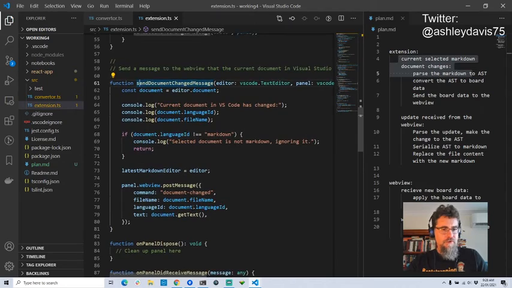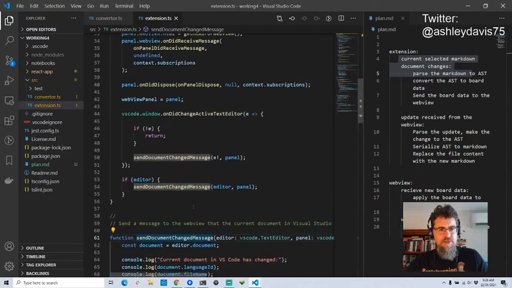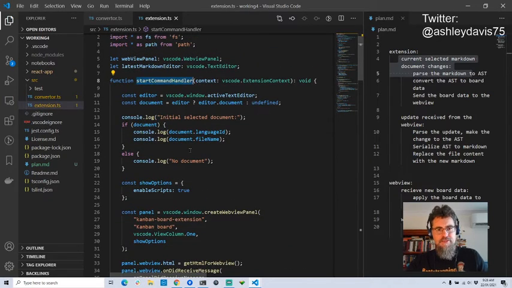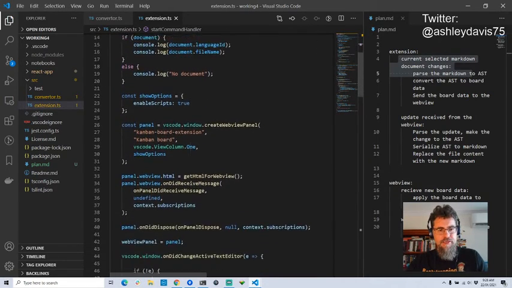Am I even looking at the right file? There is only one file for this extension, so this must be it. Oh, here it is. So we're in the initialization function for the whole extension here, the start command handler.